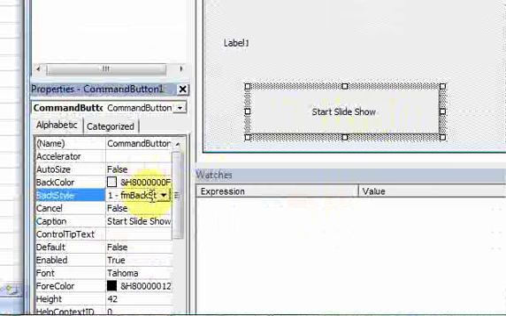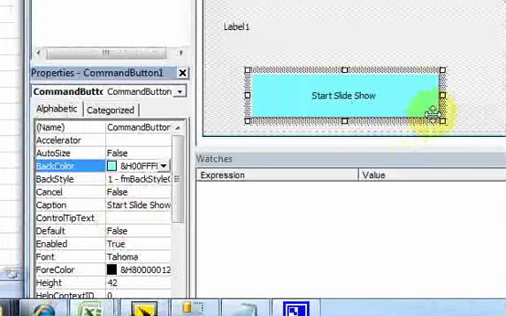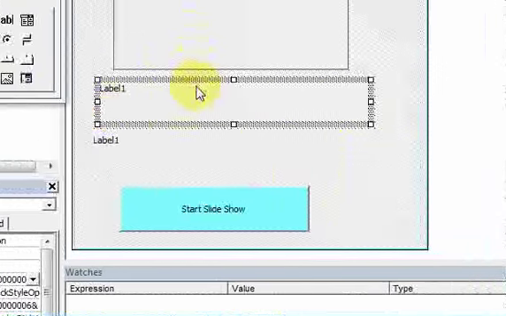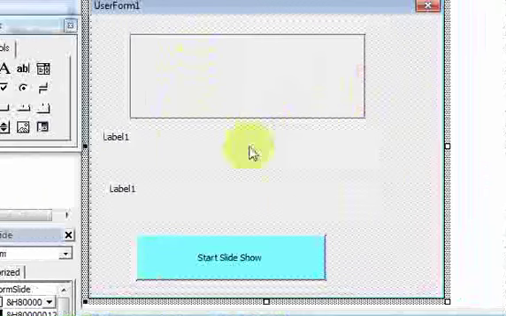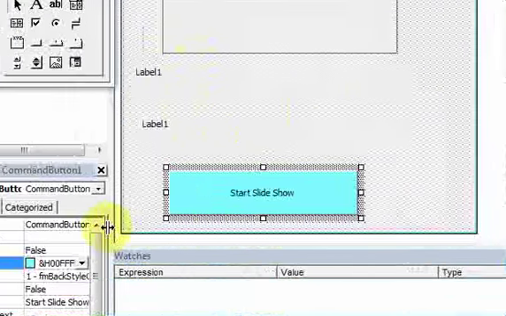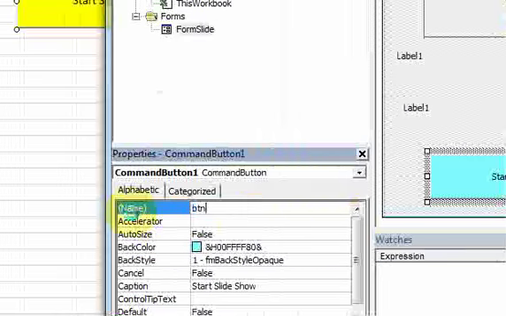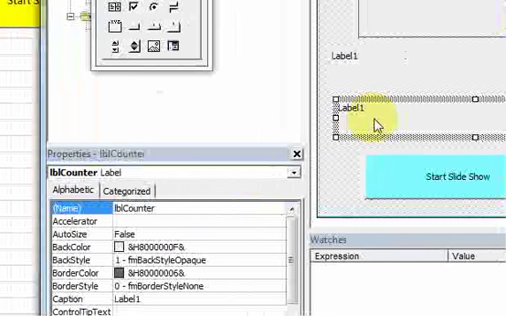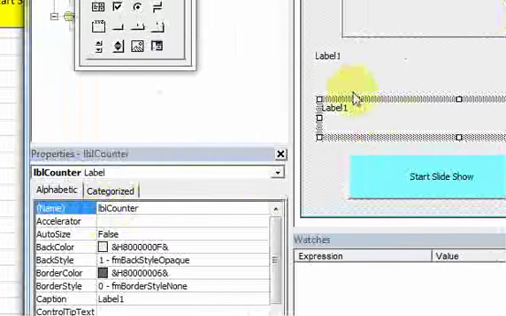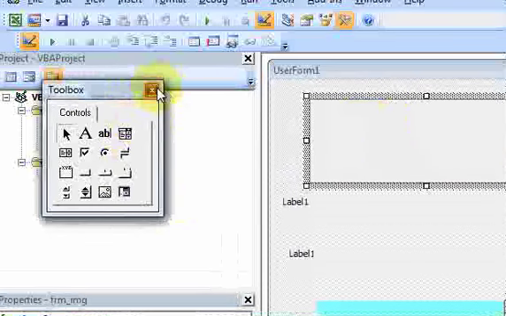And I'll take the back color to be green or blue. Okay, let me just straighten this out here. So now I have all the objects I want. This command button, let me rename this btn_start. Here I have a label for the counter, LBL counter, and LBL caption, and FRM image. So cool, now I have my form set up.